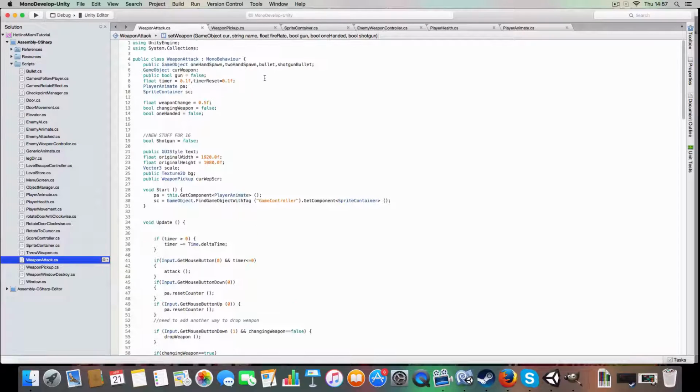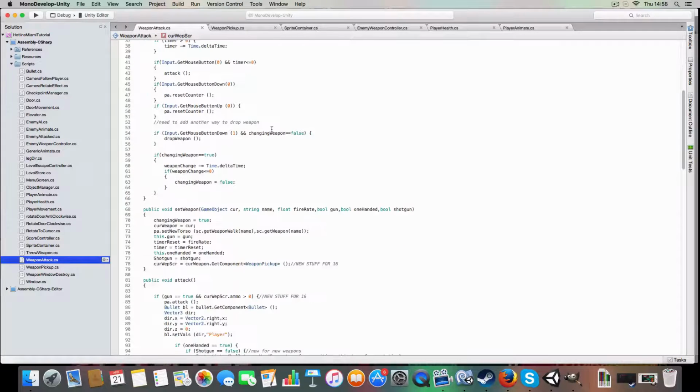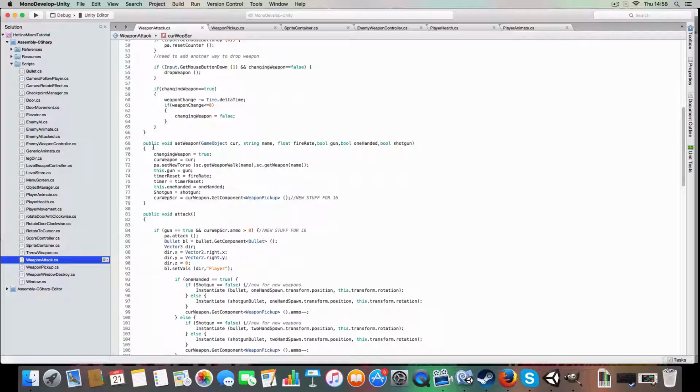So for calculate, we've got the normal GUI stuff for drawing the ammo counter. So we've got the background, the stuff to scale it, GUI style. We've also got a boolean for deciding whether the current gun you're carrying is a shotgun or not, and we store the weapon pickup script of the current weapon if it's a gun. Actually, if it's any weapon, but we use it on the gun to keep track of the ammo on the gun. You can see that it is set here. We've added this line in to set the current weapon script, which gets the component out of the current weapon once it's been assigned. And that happens when you set the weapon, so when you pick up or lose one.